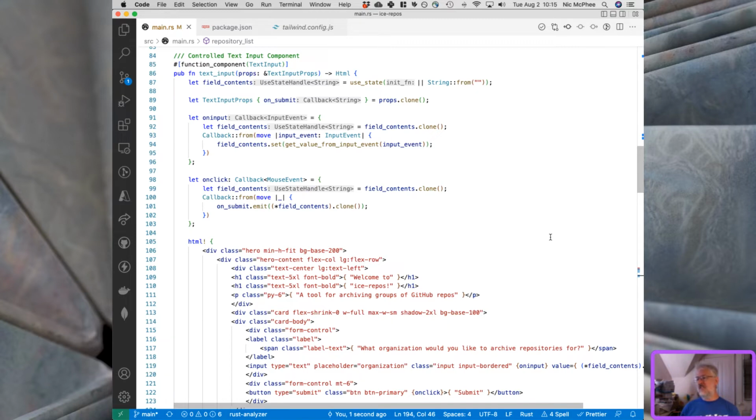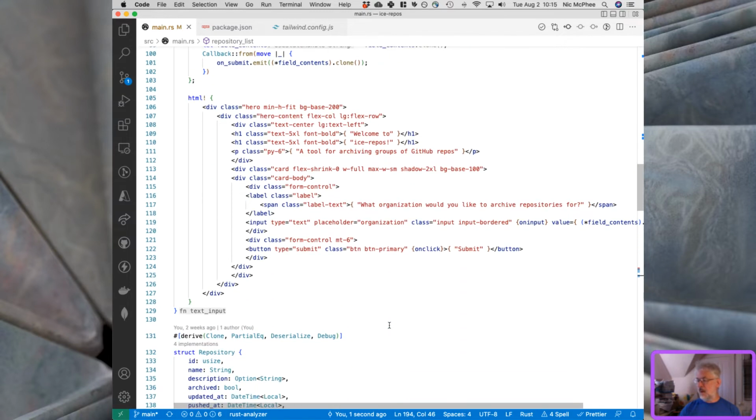So this used to just be a text input, and it's become more than that. And so it's probably going to have its name changed. But let's actually look at what we do here in the HTML part, and then we can think about what would make sense for a better name.